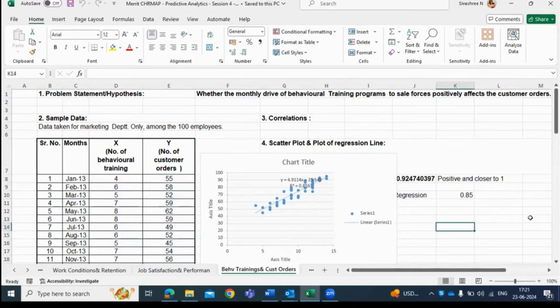What I want to tell you all is, when you see there's a very good regression, 85%, dependency on behavioral trainings to achieve customer orders, what does it mean? You can actually predict: if I increase the number of behavioral trainings, how many customer orders can I get with each training? To that extent, we can compute. That's the power of regression. That's the power of predictive modeling.